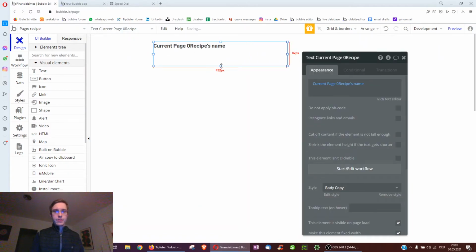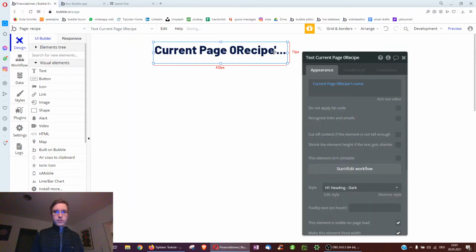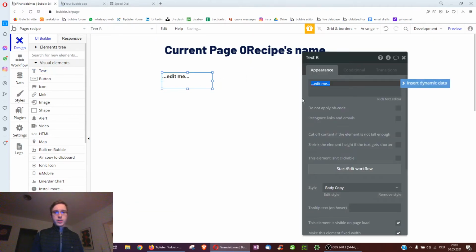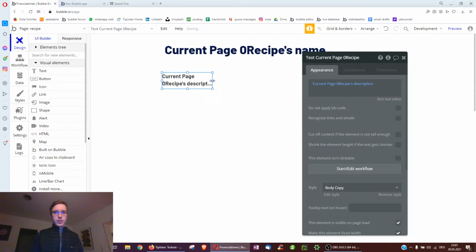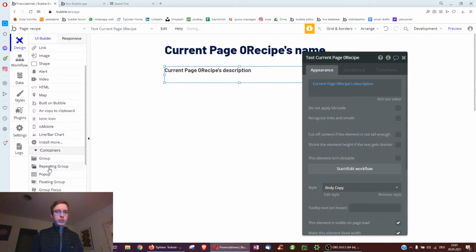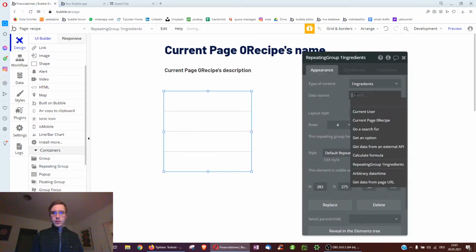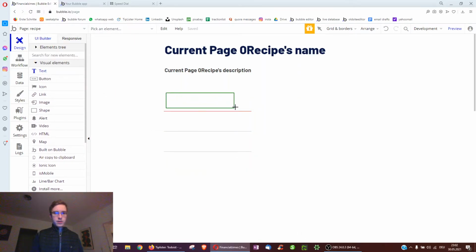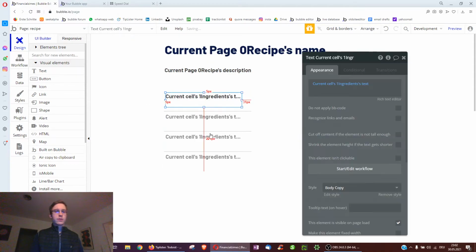We can show the name, kind of as a heading maybe. Then we can show the description, current page recipe's description, and then again we can show a repeating group with ingredients, current page recipe's list of ingredients, and the text. Okay, and you will notice a problem with this if we click preview.